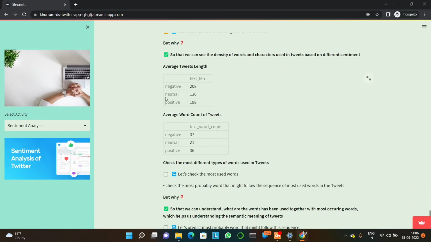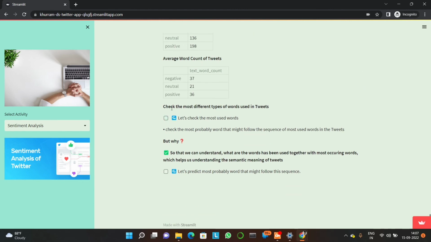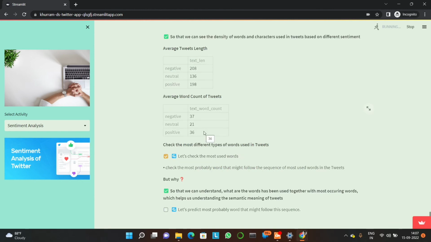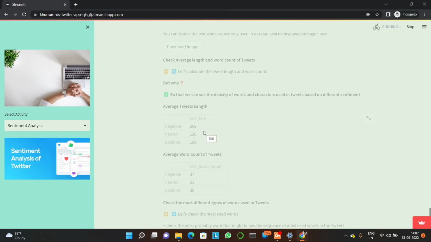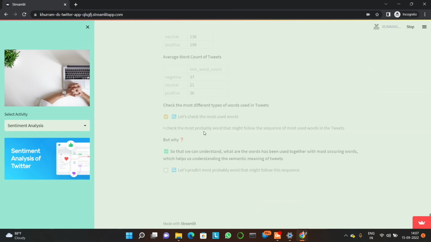See this result: for the negative we got 2,208 text lines, for the neutral 136, positive 198. The word count for the negative is 37, the positive 36, and whoever tweeted neutrally has the least number of text in his tweets. Now let's check the most used words in tweets. As we have already seen in the word cloud, but let's see what kind of words have been used most in the tweets.